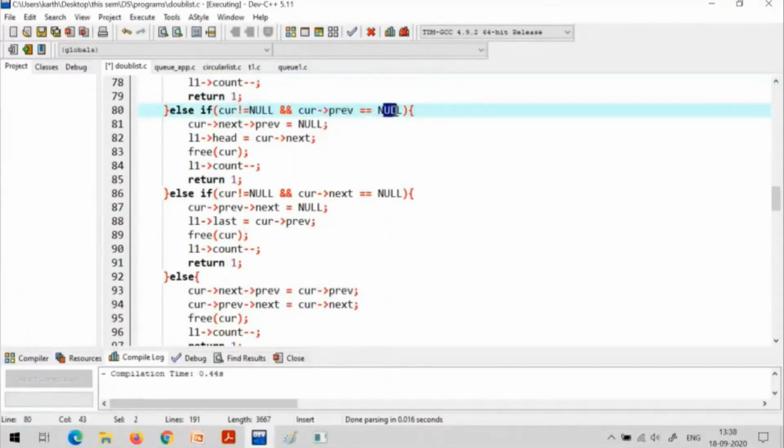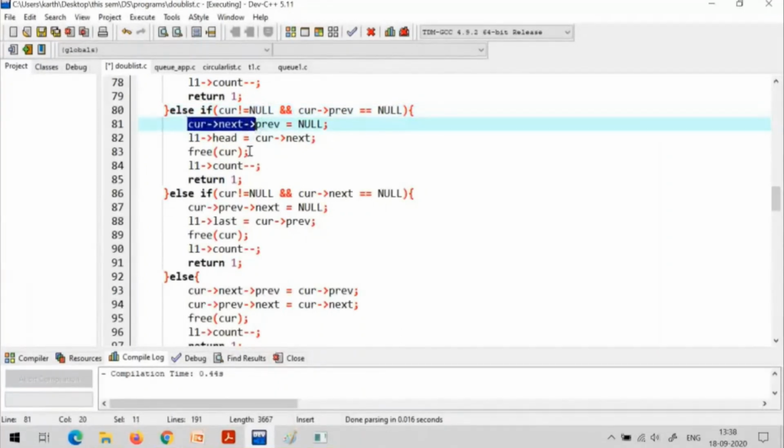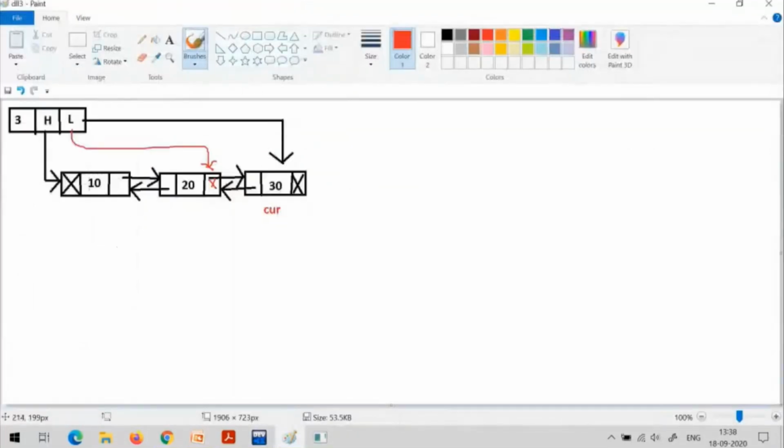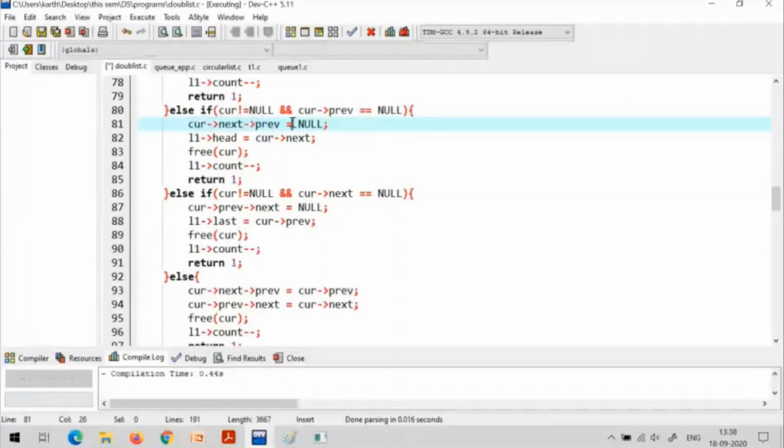Then the second case: current not equal to null and the current node's previous is equal to null. First element, because if any node's previous is null, it is the first node. So if it is the first node, current node's next node's previous. There is 10's next node 20, its previous, that is 20's previous. What we are giving? Null.